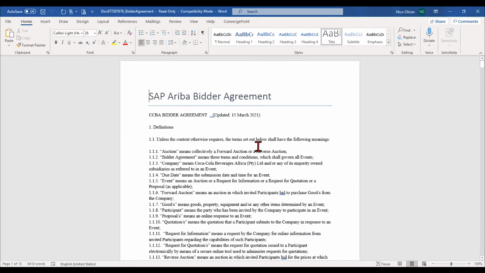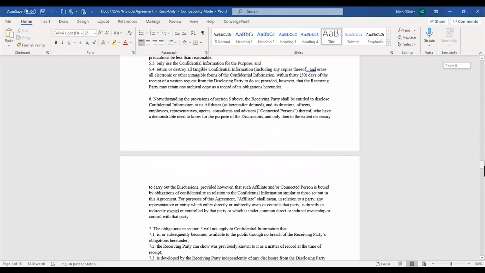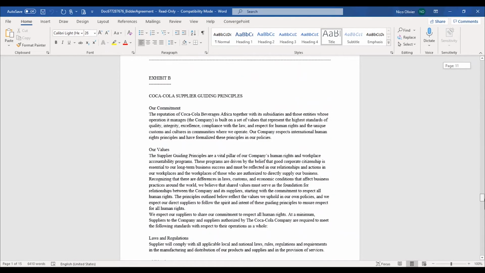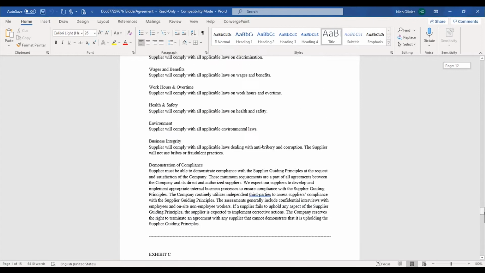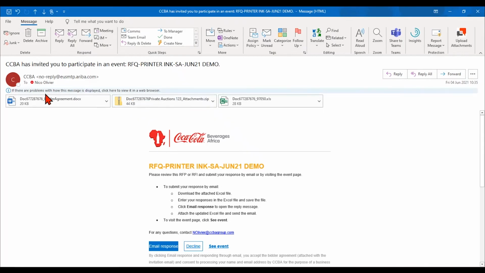You will also see later there's a specific area where you need to accept that you agree with this bidder agreement. It's quite a lengthy one, but it talks about a mutual non-disclosure agreement. It also talks about your Coca-Cola supply guiding principles, and also, at the end, the code of business conduct for suppliers to Coca-Cola Beverages Africa. So you can read it. I'm just going to close it now. It's here for your study, and you can also send it to your legal department if needed.